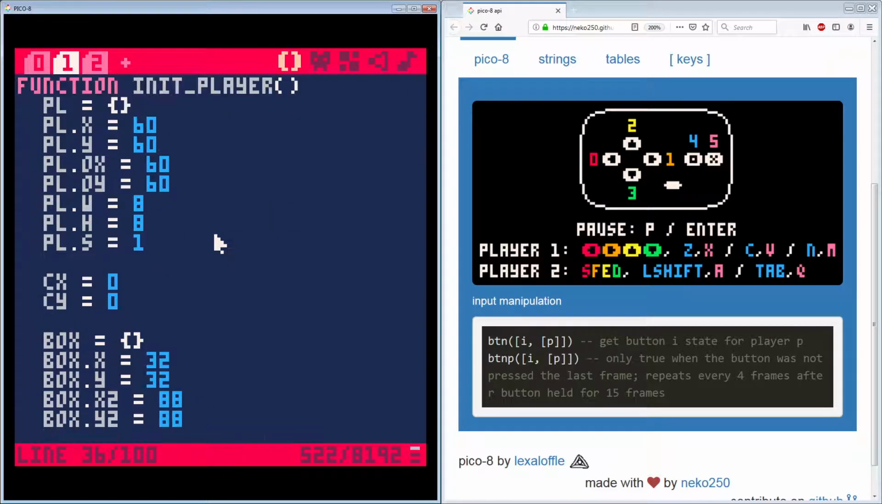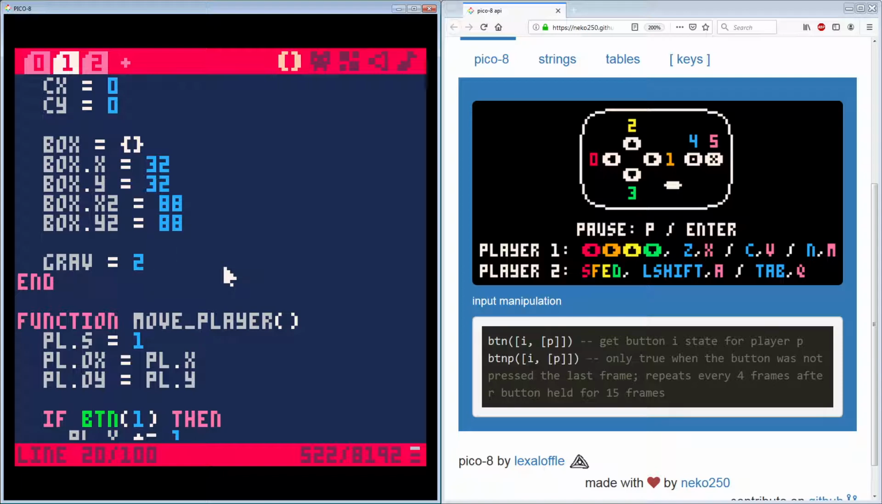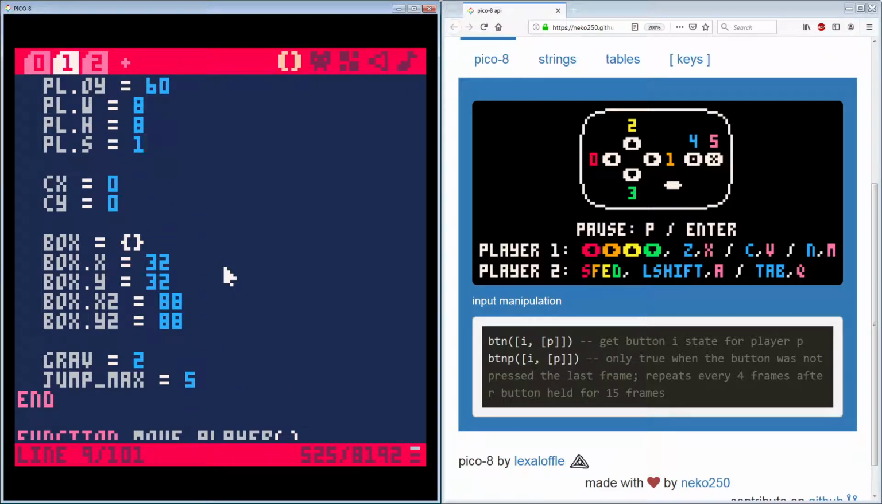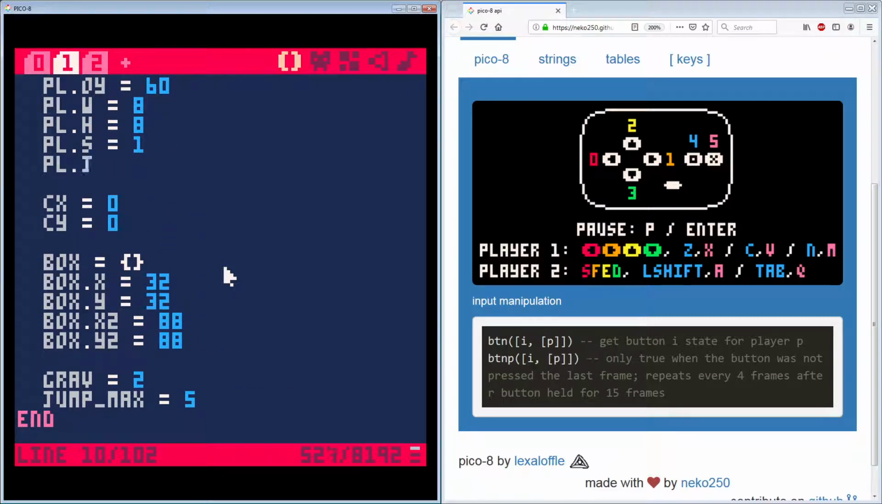So now we need to jump. Jump's going to need a few things. First, I'm going to make a thing called jump max, and I'm going to set it, let's try 5. And then on the player, I need to know how much he's jumping by. We're going to set it to 0 at the moment.